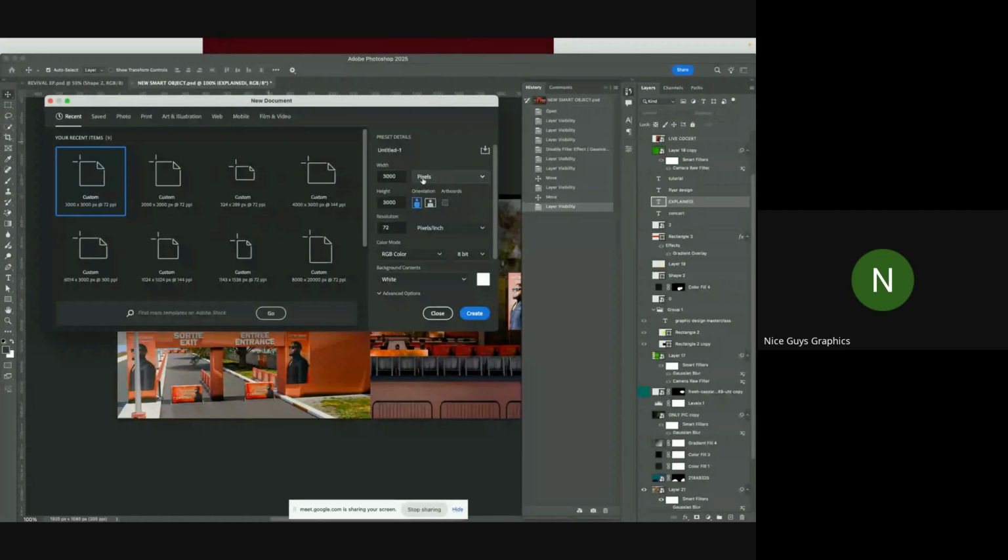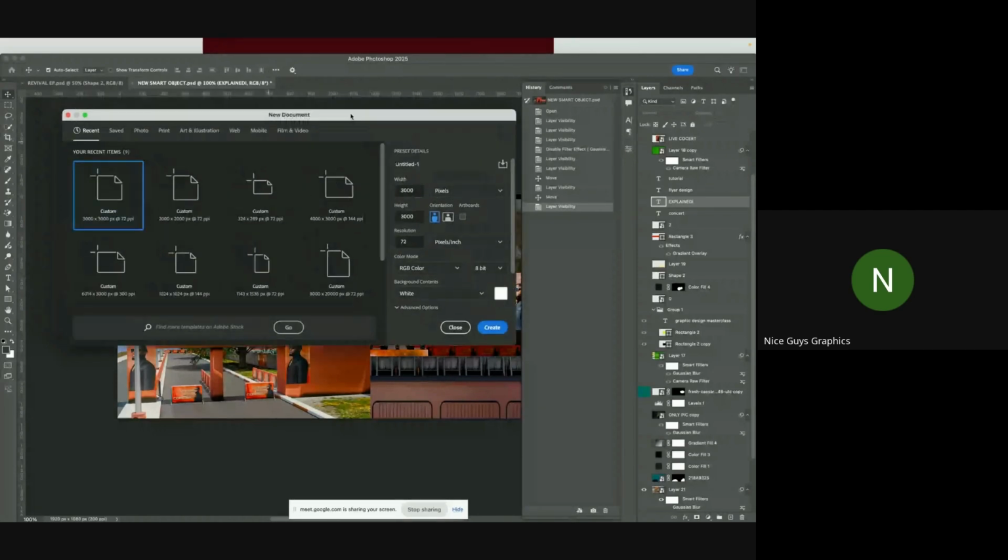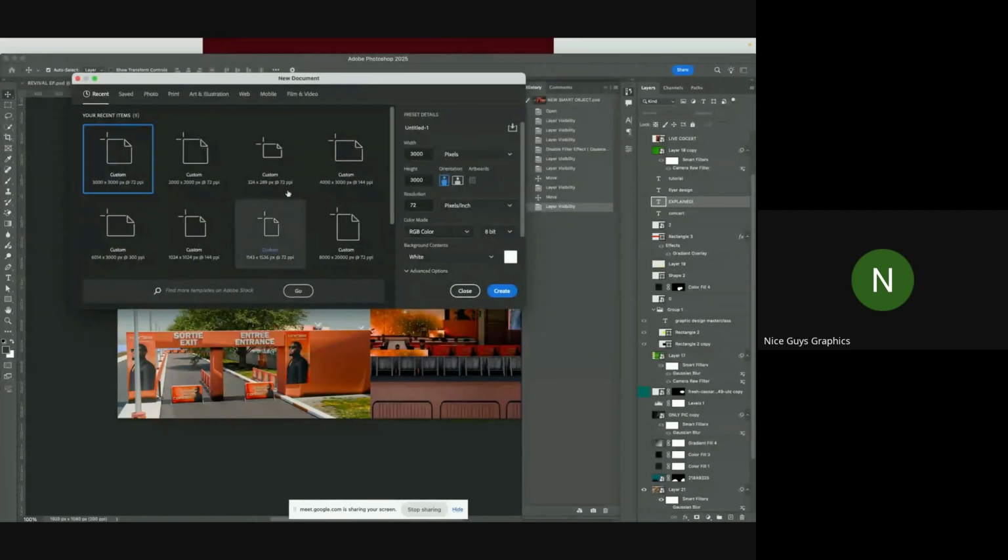Please take note, I'm here in pixels. All right. So I'm just going to go ahead. So please, when you do this, just make sure that you input your dimension here, enter it here, and then you can just go ahead.